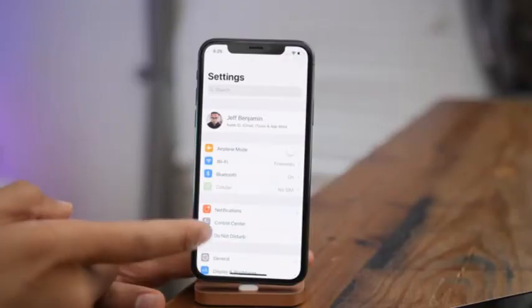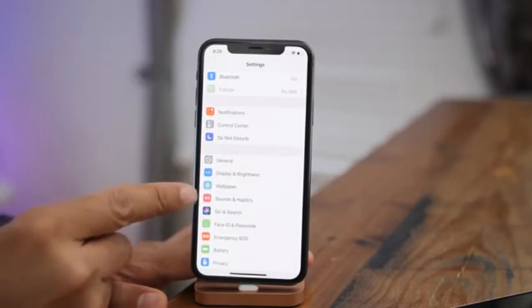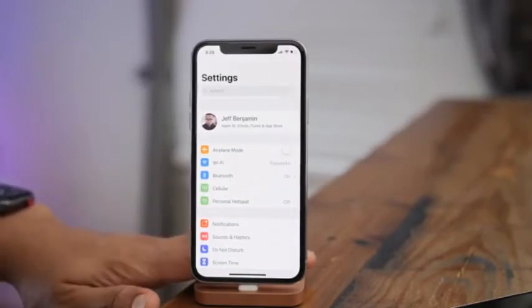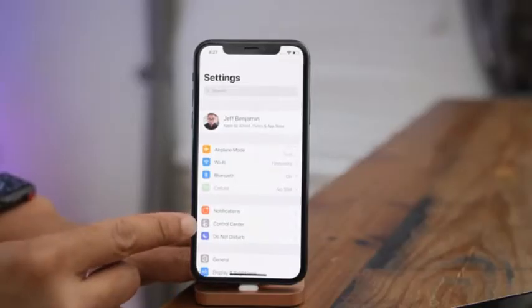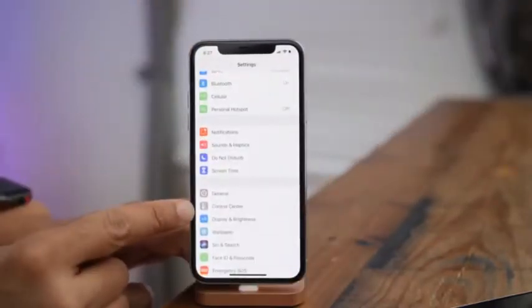Speaking of preferences, the sound and haptics preference panel has been relocated in iOS 12. Here it is on iOS 11 right below wallpaper. Now let's look at iOS 12, and now it's below notifications. I think it makes a lot more sense where it is in iOS 12. You'll also notice that the Control Center preference panel has been relocated as well. In iOS 11, it was sandwiched between notifications and Do Not Disturb, but on iOS 12, the Control Center preferences rest right below General.